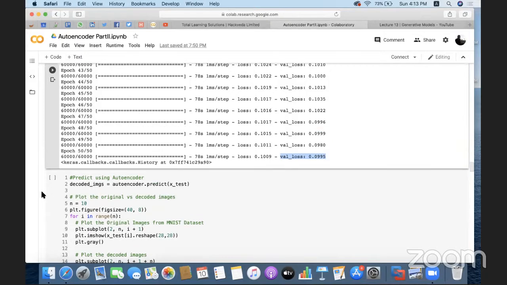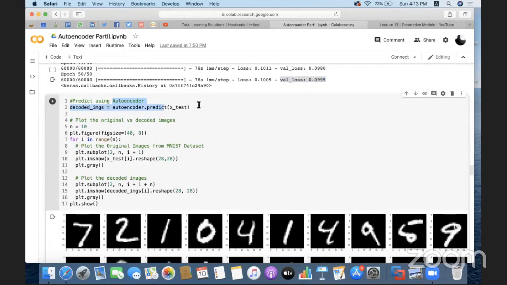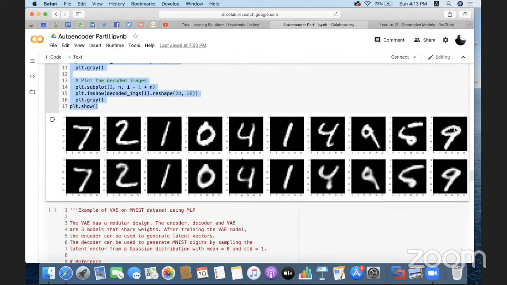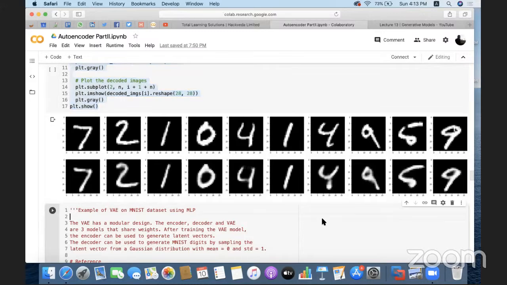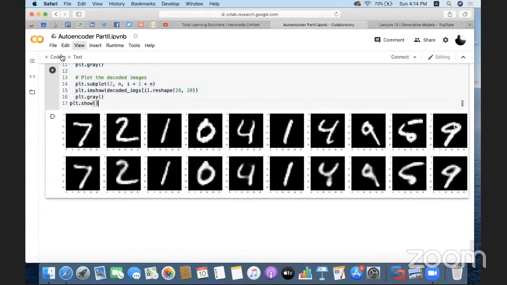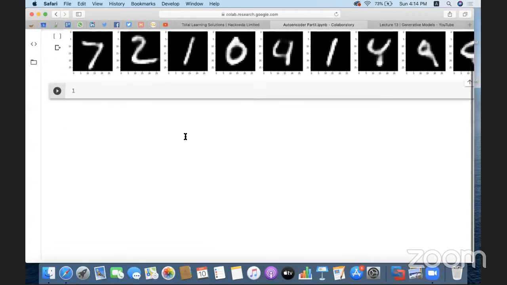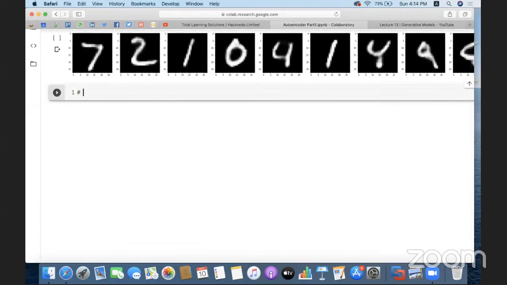Followed by that, you need to predict using the autoencoder for the test set. And finally, you have to plot the images which have been generated using the convolutional autoencoder. So here we have got an autoencoder. Now what next do we need to do? Now we'll continue from here, and we are going to make use of an application of autoencoders. Okay, so let's get started with applications of autoencoders.